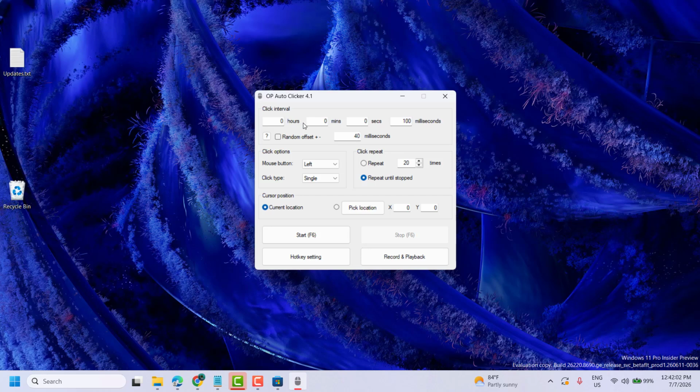Now here we have the click interval, the time between each click. You could set it in hours, minutes, seconds, or milliseconds. And here we have it randomly set to 100 milliseconds.